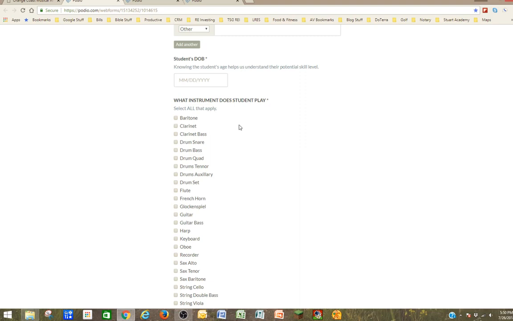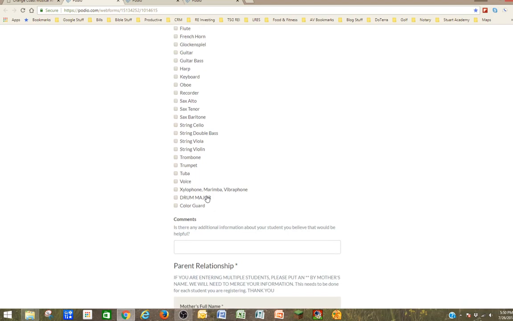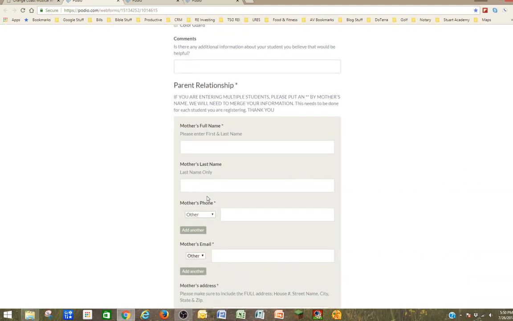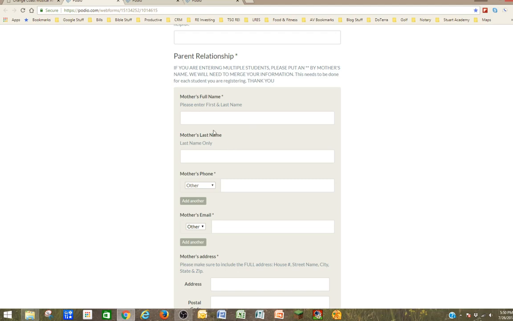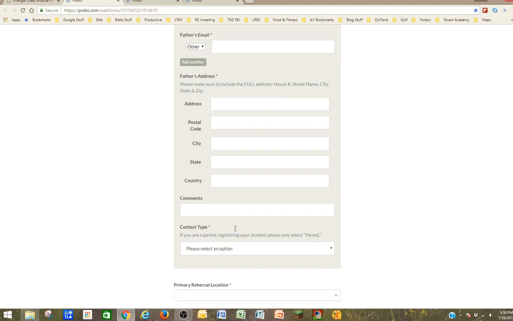What instrument does your student play? If your student plays multiple instruments, please select all that apply. It really helps us know what kind of talent we've got in our student body. Now, parent relationship. Obviously, mom's full first and last name here. When you fill out your phone number and your email, if you wouldn't mind popping down and letting us know what number you're giving us, mobile, work, home, whatever, that really helps us out a lot. And likewise for the email, put a home address, and you'll do the same thing for dad as well.